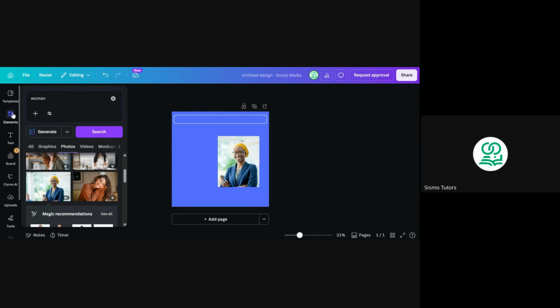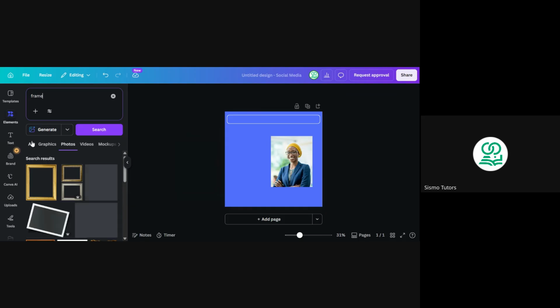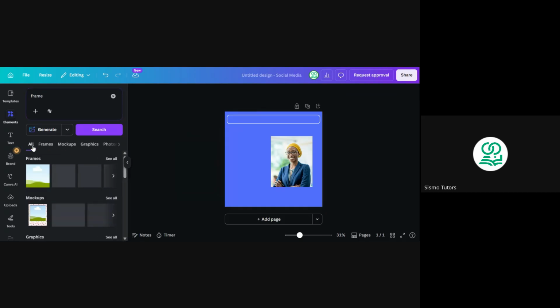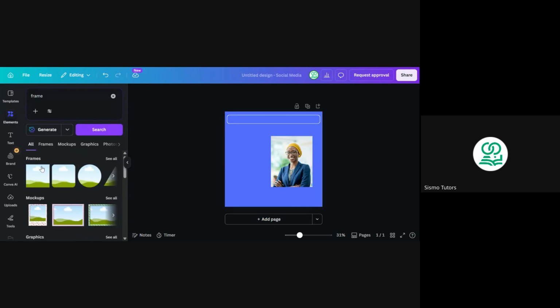So in the elements, you click on elements, and then on the menu, you search for frame. Now, the frame is not the normal framing. It's not like this particular one. It's not like these ones that are for photo collage. Search for the frame under all, and then we'll see this type of frames. It's used for placing pictures. You place pictures inside of it so that it's going to give it a perfect shape. So we are going to select this one.